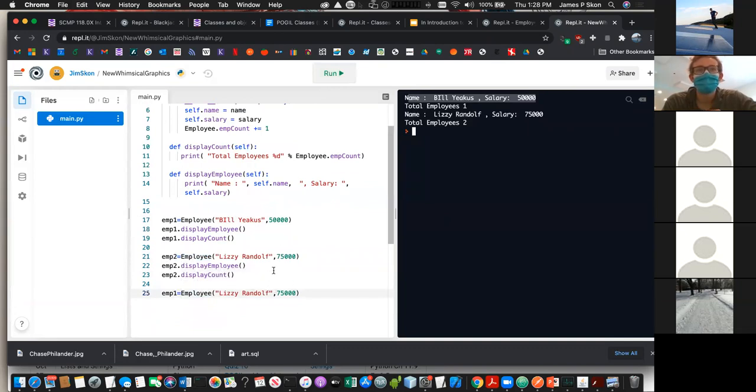Wait, what did I do? I don't know why I did that. I meant to do this. So now I can print Bill again. So I can make as many employees as I want.